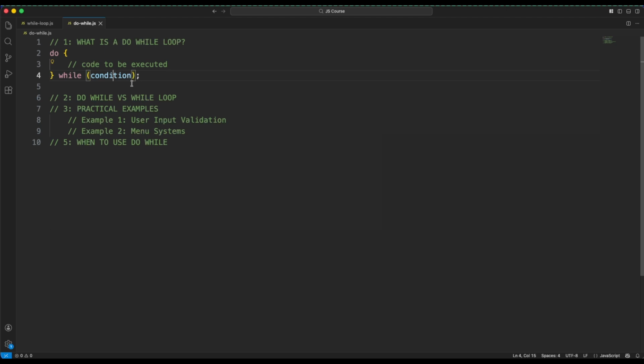In a regular while loop, the condition is checked first. If it's false from the start, the code never runs. But in the do while loop, the code runs first. Then the condition is checked. This means even if the condition is false, you are guaranteed to execute the code at least one time. Okay, now let me show you a practical example to demonstrate the difference.